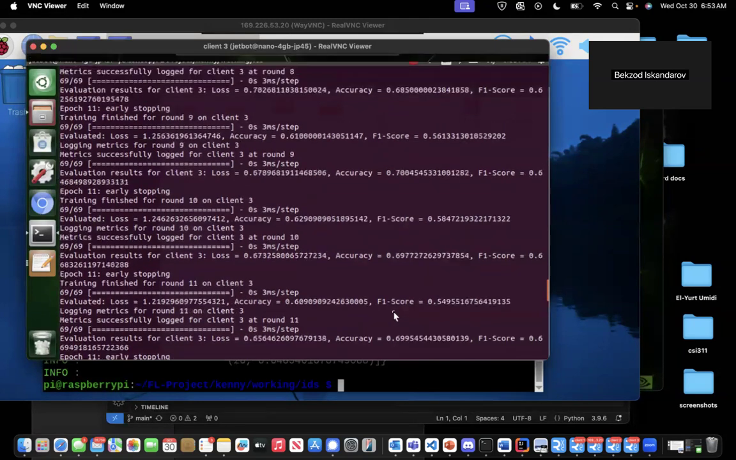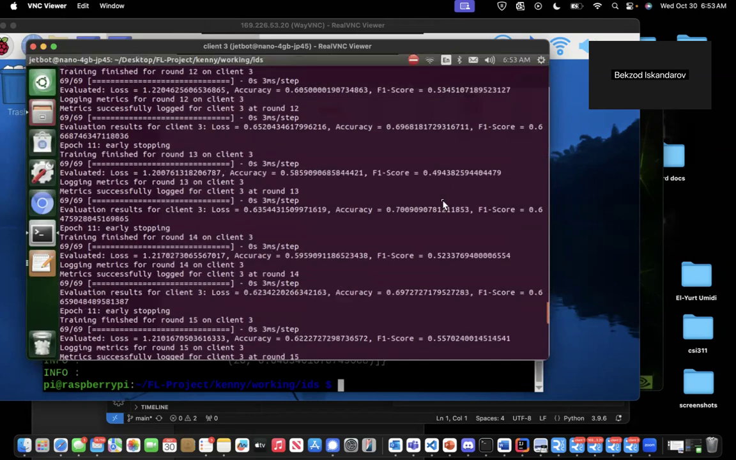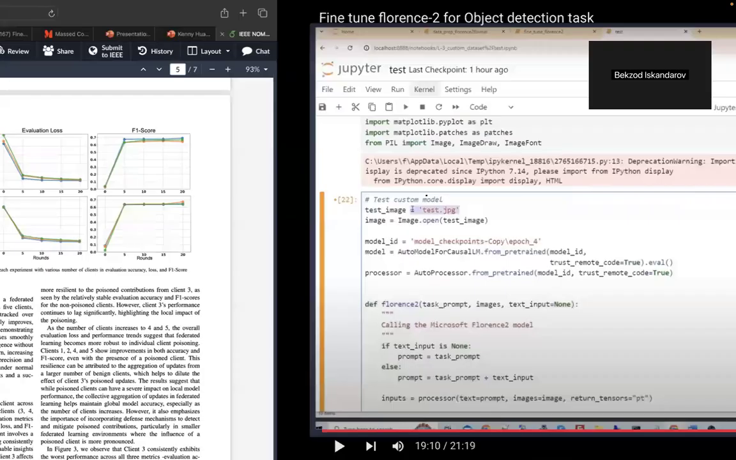Like around round 10, loss is getting low, accuracy is reaching 1.7, F1 score is also getting higher. So basically, our model is getting used to it and improving. And yeah, at the end, we can plot the graph to see. Since this is cybersecurity and we already plotted the graphs and put it on our paper, I'm gonna show the example from our paper here.